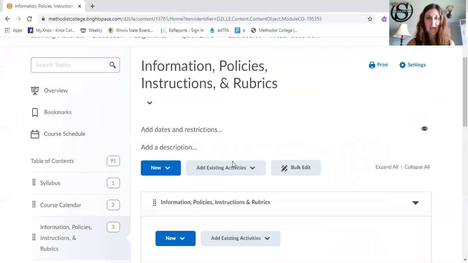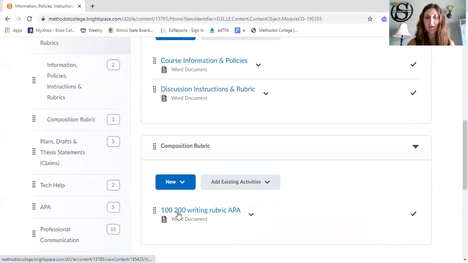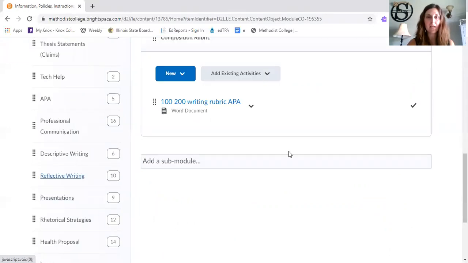I'm going to go back to this information, policies, procedures, and rubrics module. Right here, you'll see our composition rubric. This 100 and 200 level rubric is the one that's used for all English classes at Methodist. Please make sure that you look through that before your first essay or your first major paper, which is the descriptive writing and the reflective writing.